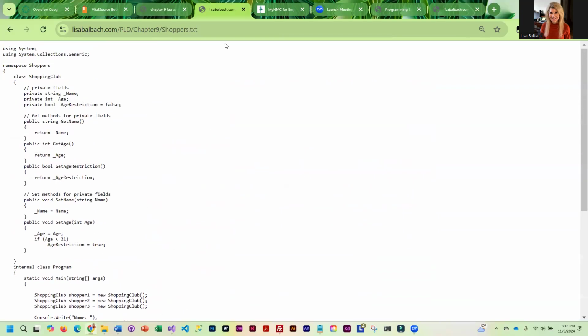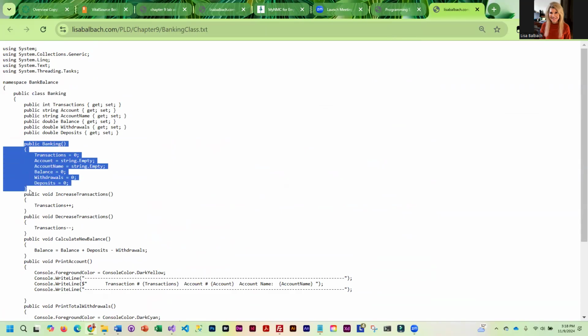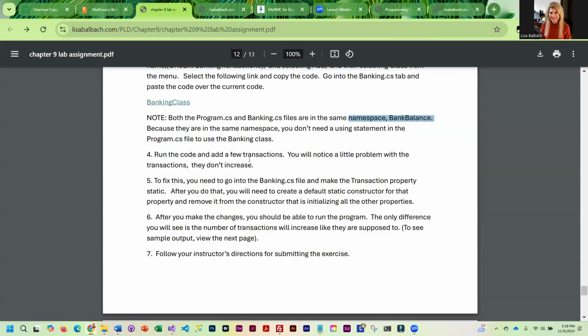So let's take, this is for the other one. Okay, so here's the initial constructor that is there. You can see transactions are here. You're going to make transactions static. So you're going to have to add a static constructor, and you're going to put transactions in your static constructor. And that transaction should no longer be in banking. Okay, and then you are going to run the code.